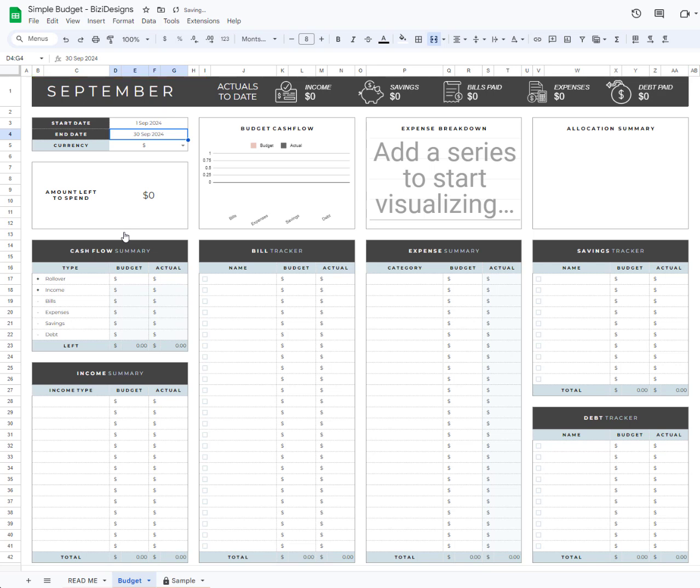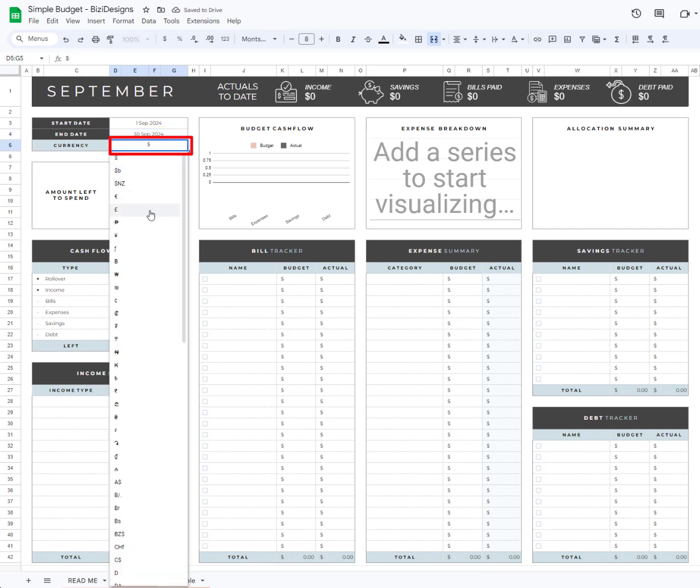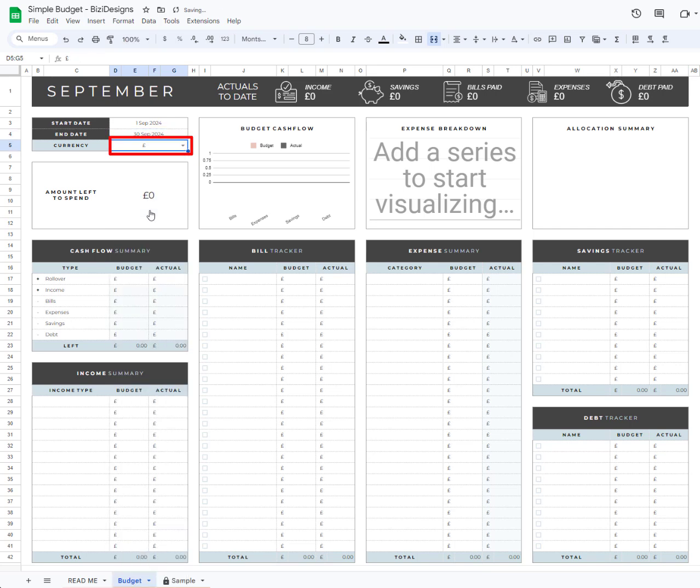Next, let's choose the currency. Just below the end date field, you'll find a drop-down to select the currency symbol that will apply to your entire budget. Choose your particular currency and it will update throughout the spreadsheet.